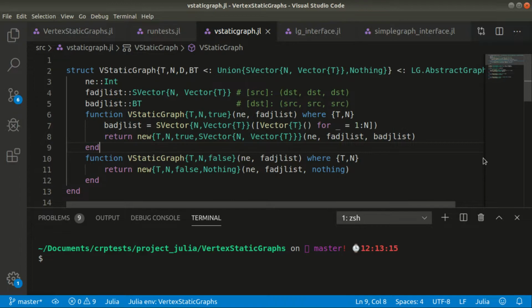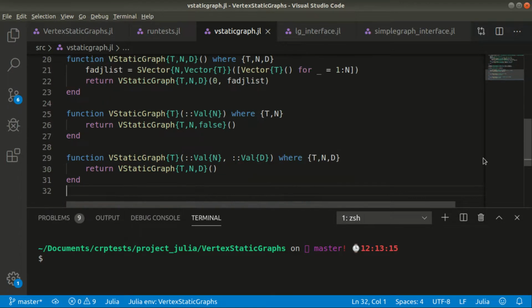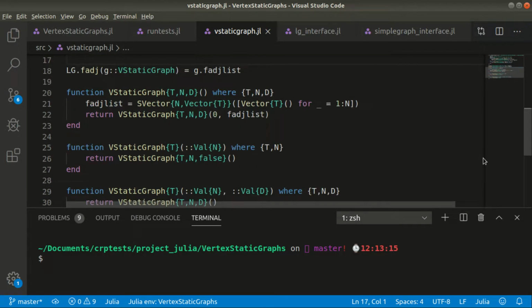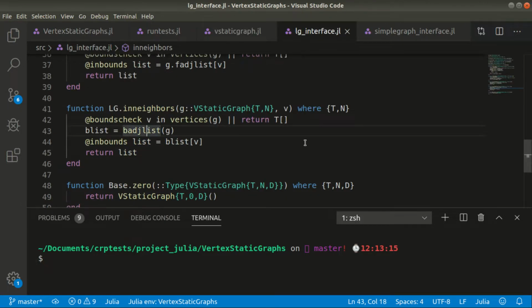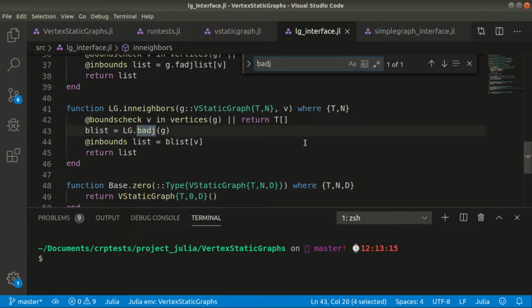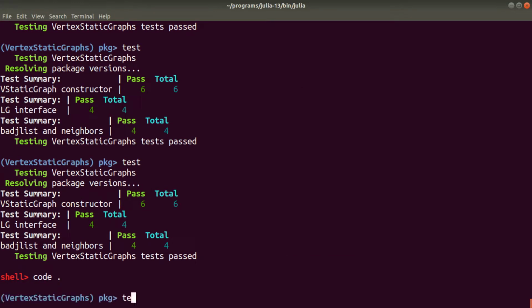Oh, it's fine. We're not using it anymore. We're supposed to use it somewhere for the neighbors. Ah no, it's here. In there. It's here. Okay. Let's just check that everything still works.